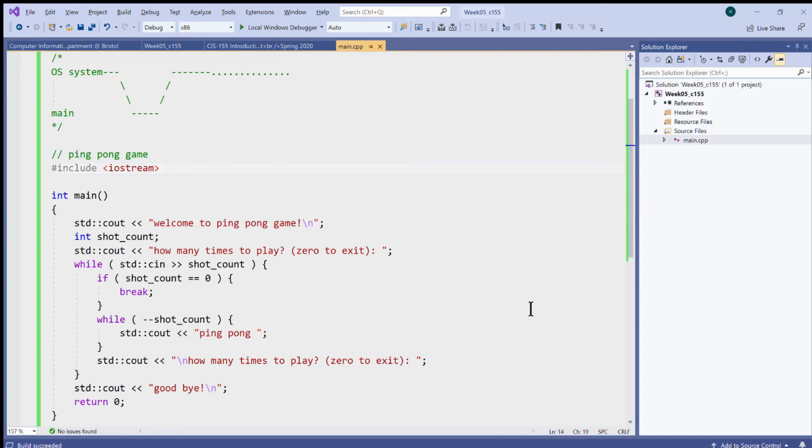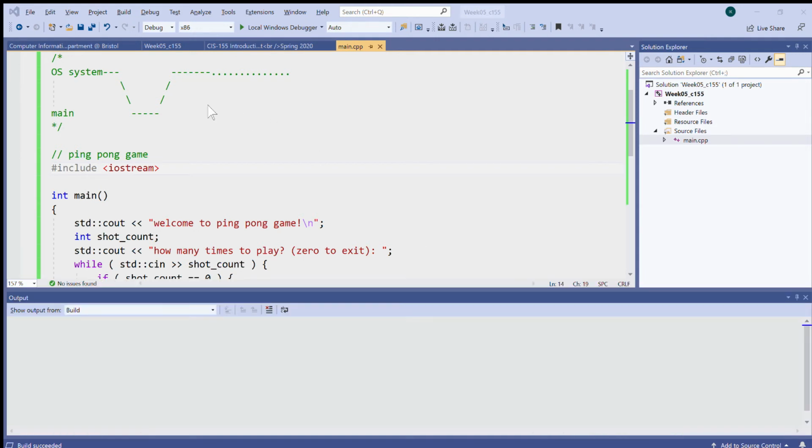The next thing to try is to run it, right? So I'll start the program. It prints a welcome message, then asks how many times you want to play. I will enter 3 times. It actually prints my message a couple of times and goes again to ask how many times to play. I will enter 0. And it says goodbye.